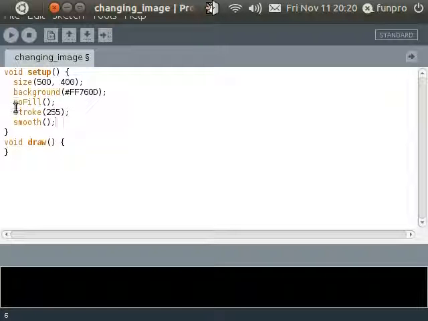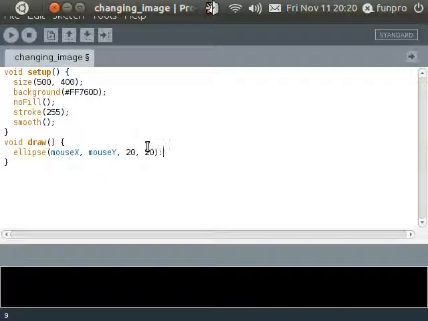Let's begin with the usual configuration settings: the size, the background color, the stroke color, no fill, and smooth. And I want to have a circle that follows the mouse, so we know how to do that. It's very easy. Ellipse. I just type here mouseX and mouseY. And for now, let's use a size of 20.